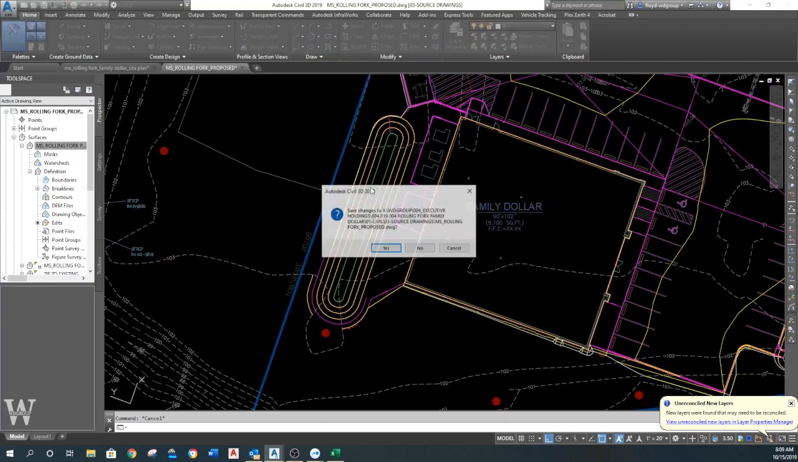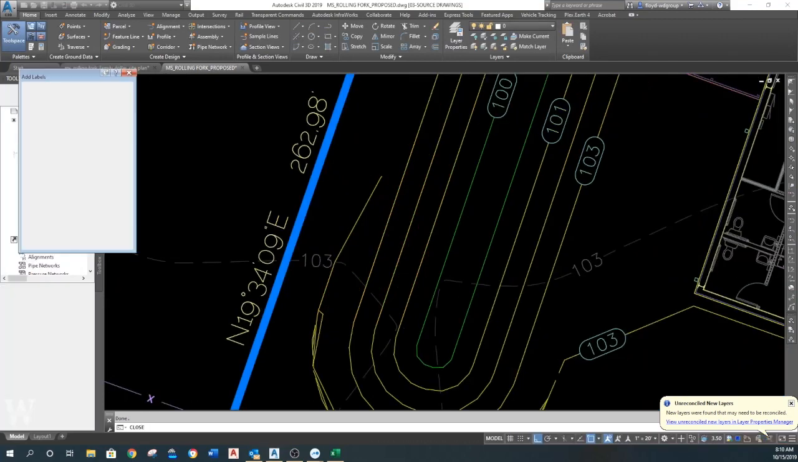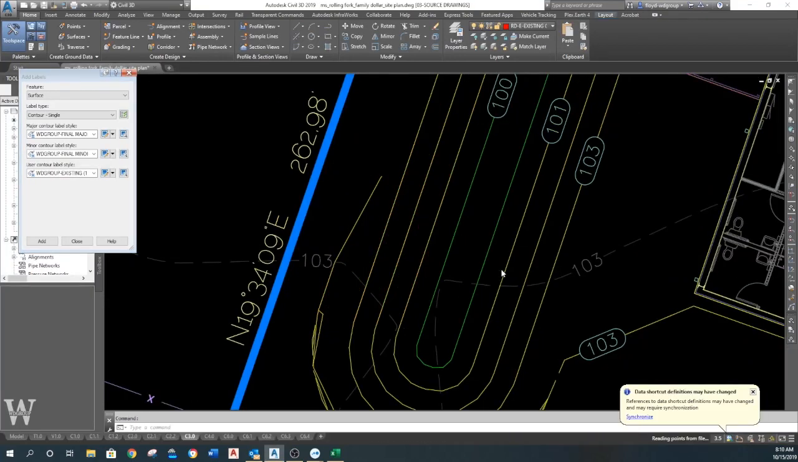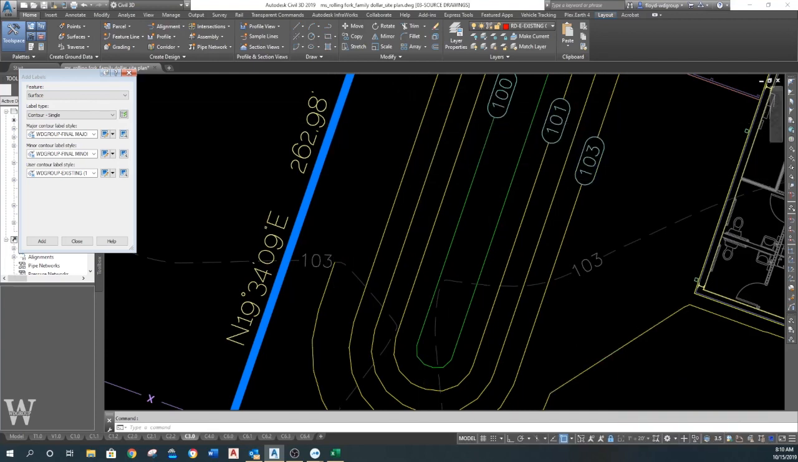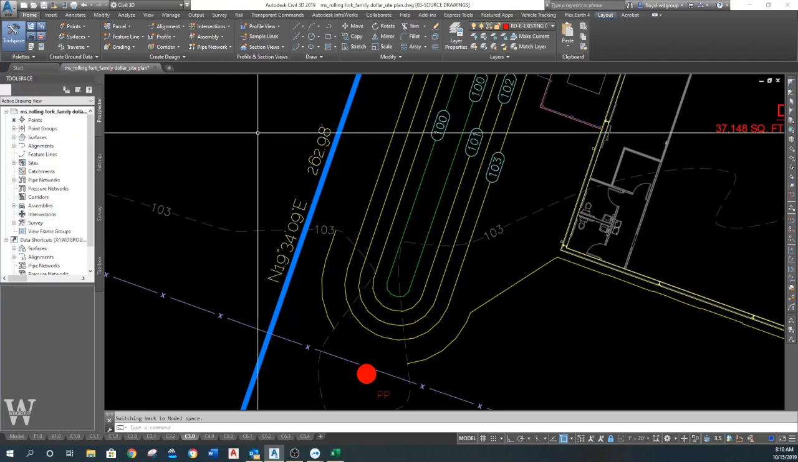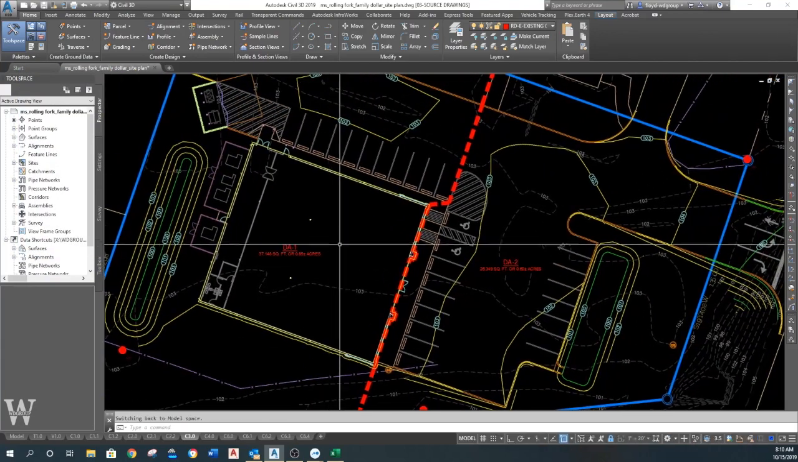All right, so we'll close our surface here. And so you do have to do some hand grading sometimes. Civil 3D is not a perfect program, so you do have to do some hand grading in there. Okay, so we got our surface in.